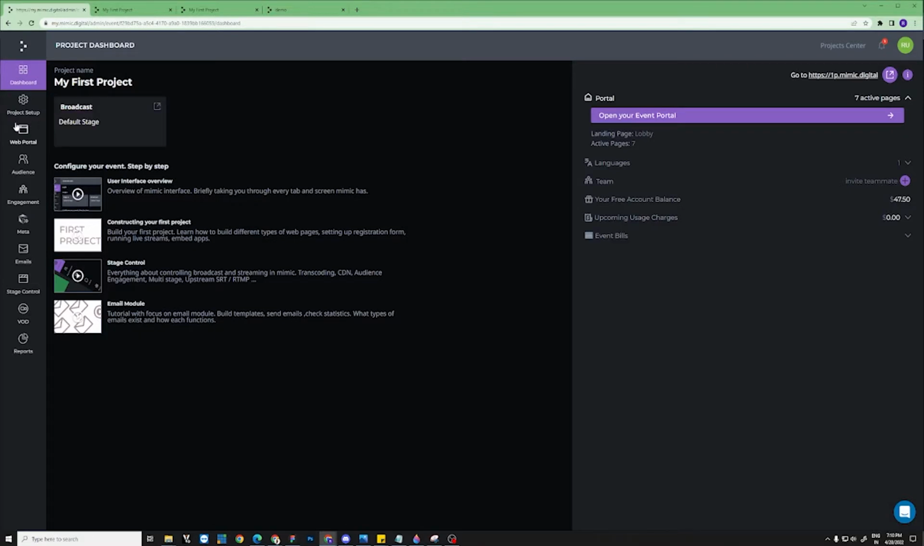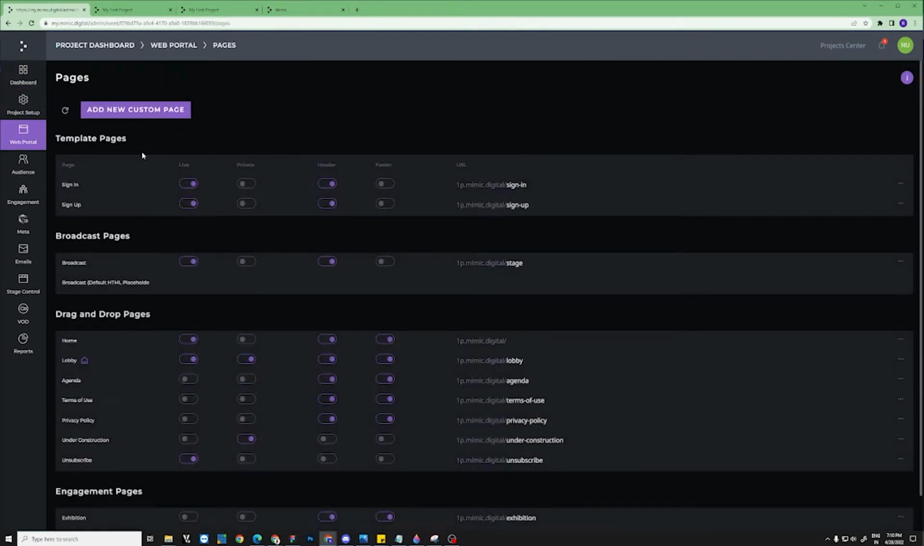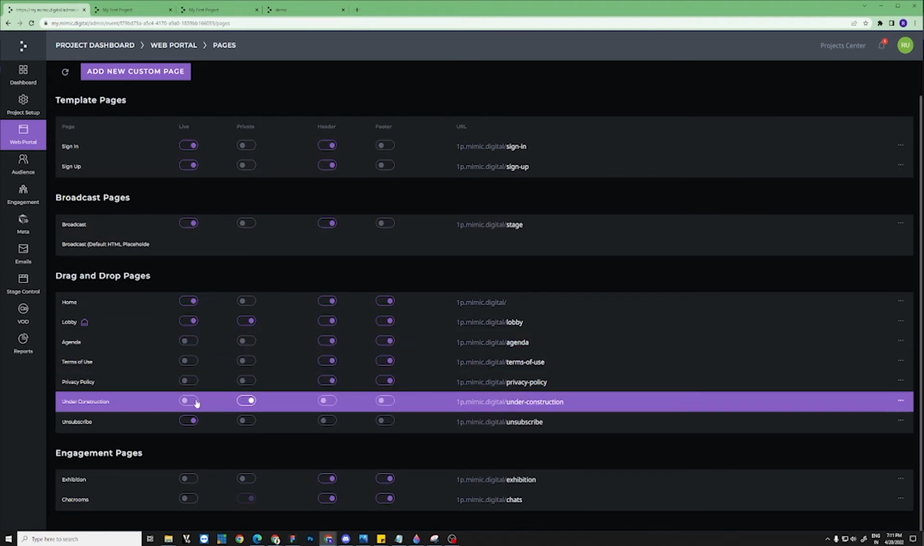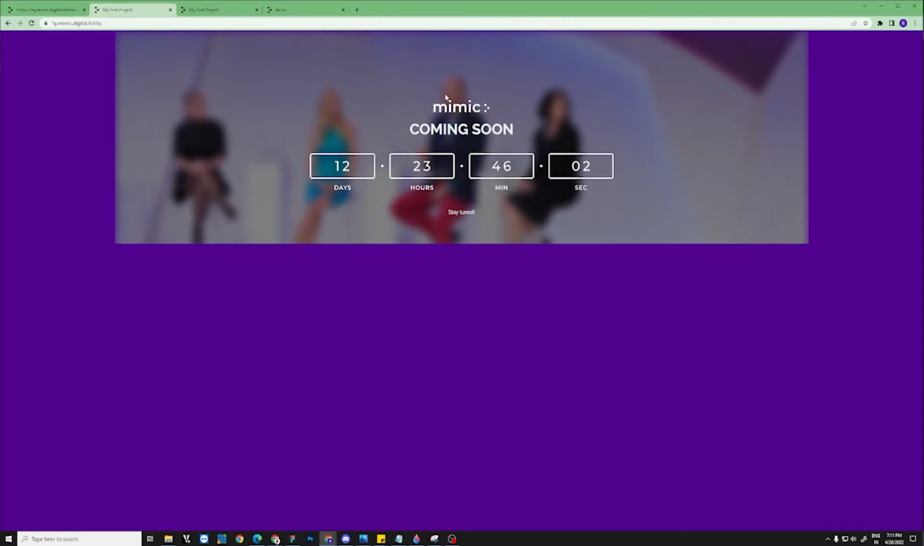Now let's go back to Web Portal and click on Pages. This is where your pages live. You can see all the pages created by default as well as your custom pages that you've created in this section over here. When you start your project and you foresee that you're going to be busy with the design process for some time, you can activate the under construction page. This page is essentially a holding page whilst you're busy populating your pages in the background. You can modify this page any way you like as well.